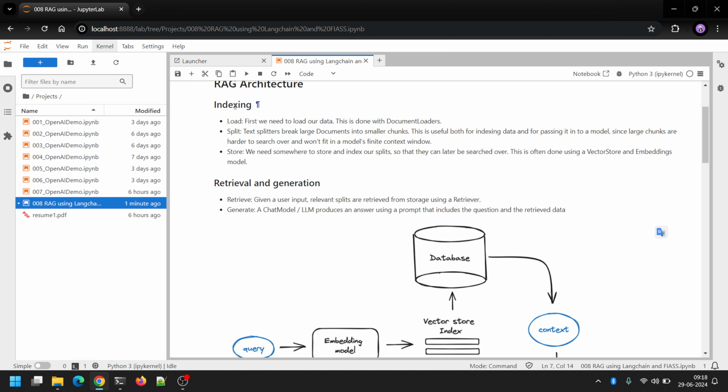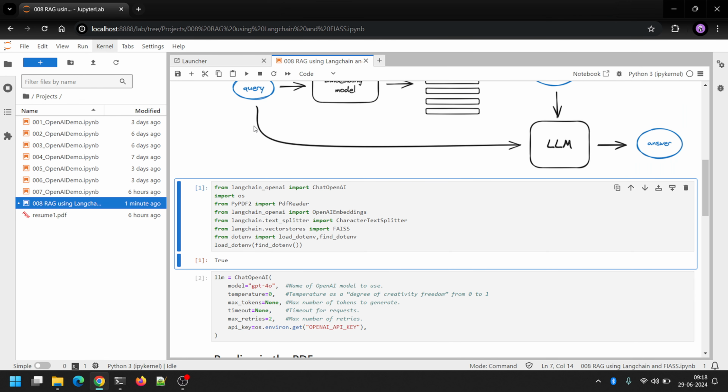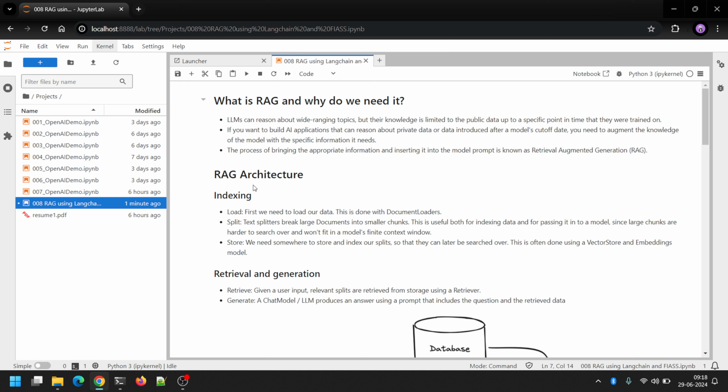So let's understand what a RAG architecture would look like. RAG architecture will have two parts. One is indexing. Indexing is a prerequisite: whatever data, whatever documents we have, we convert it to text format and then load it into our vector database. These terms that I'll be talking about, vector databases and embeddings, we'll understand in detail in future videos.